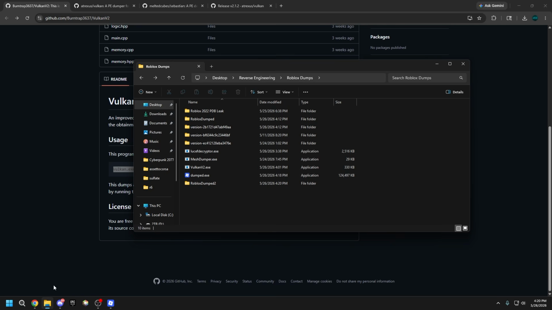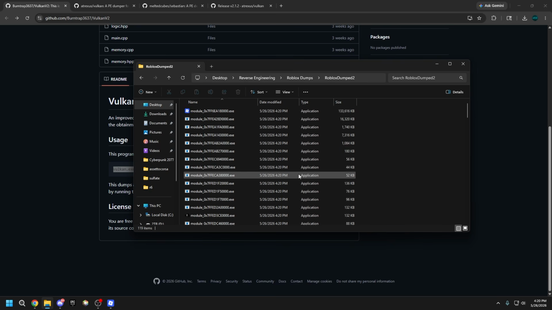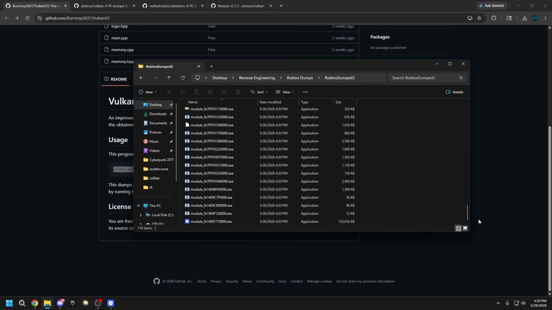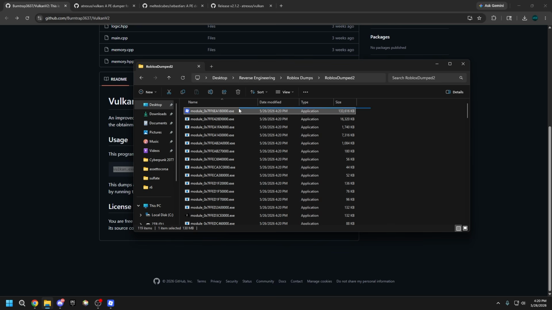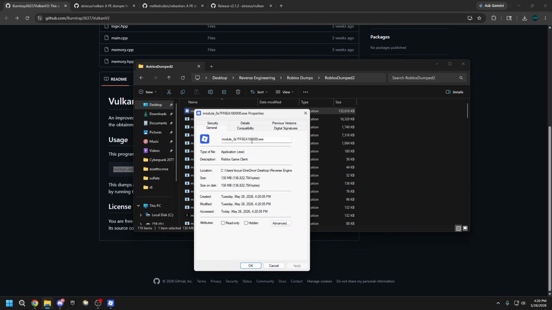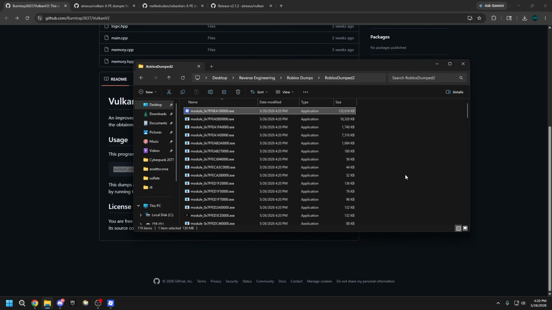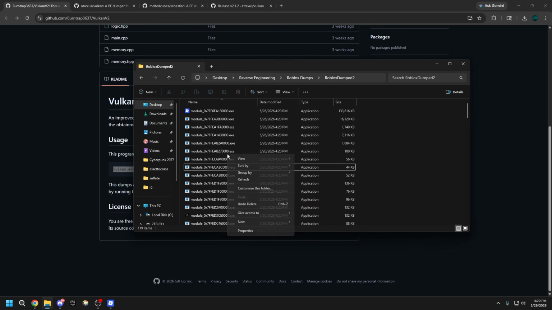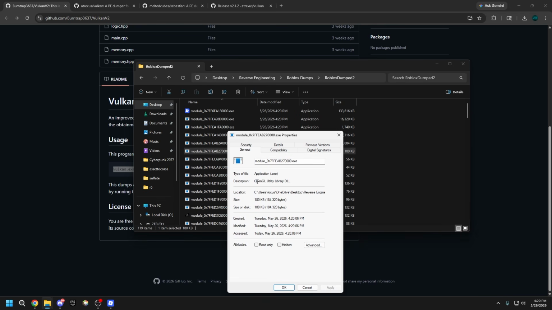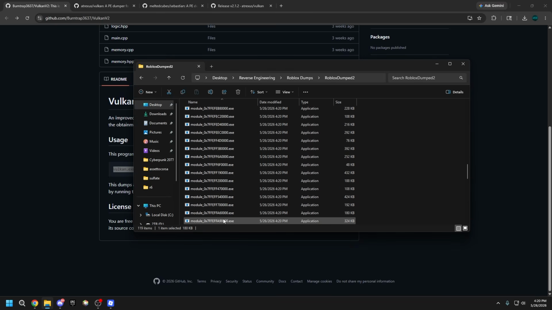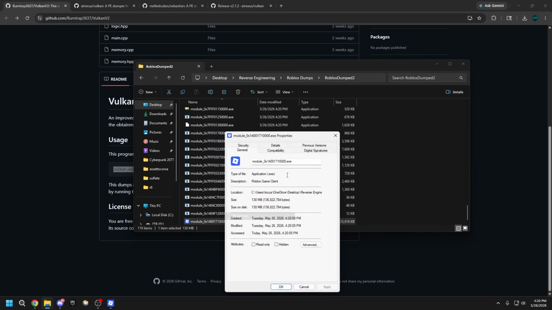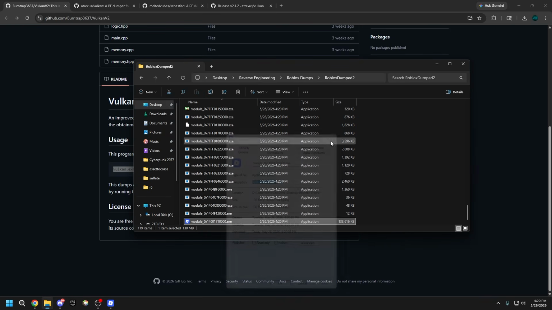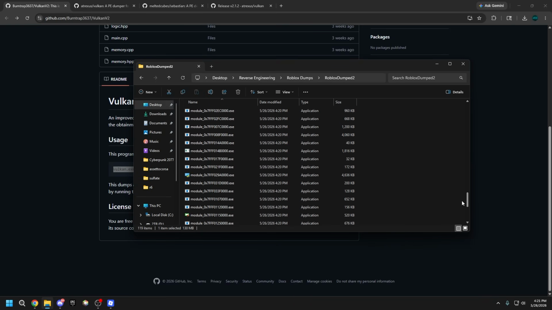After this is all dumped, this one actually dumps every module. So you'll look here, and every single module is dumped. But the main one you're going to open is this. Just look at the one with the Roblox icon. If you right-click it and go to Properties, you'll see Roblox Game Client. That's how you know. The other ones will just tell you a description of what they do, but you don't actually need any of these. There's also one at the bottom here, which is also a Roblox Game Client, but at a different location.